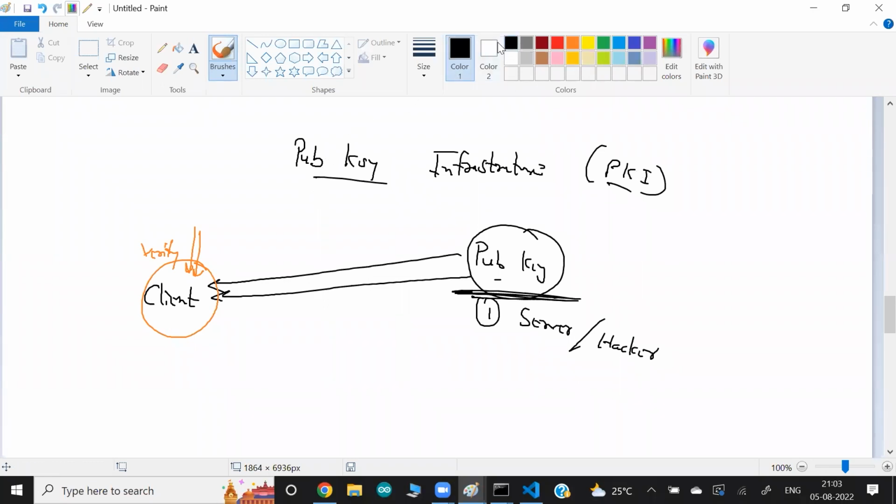And for this, the only possible way, if you try to understand, is we have to trust some third-party company. Some third-party company we have to trust. And we have to give this authority to this third-party company that you will go and verify whether this public key belongs to the actual server, let's say Gmail, or it doesn't belong to Gmail, it belongs to a hacker. You will verify for us.